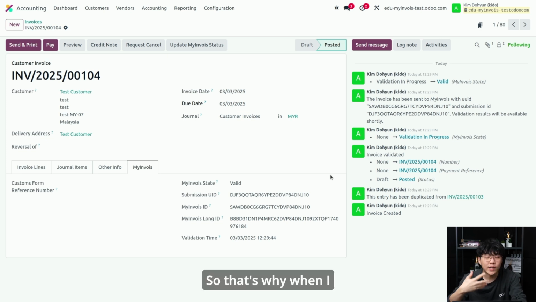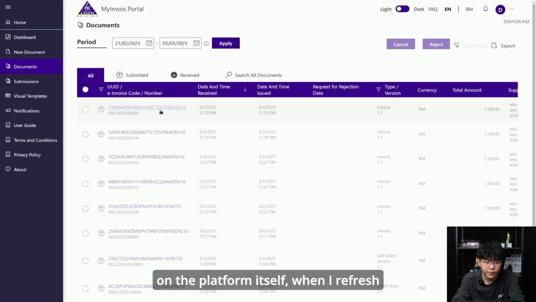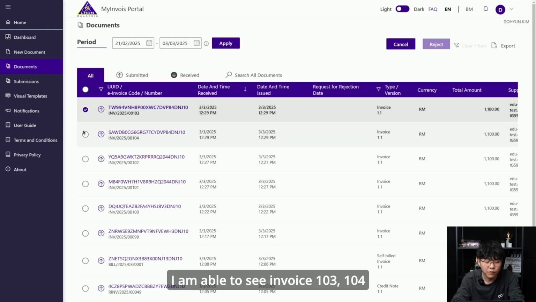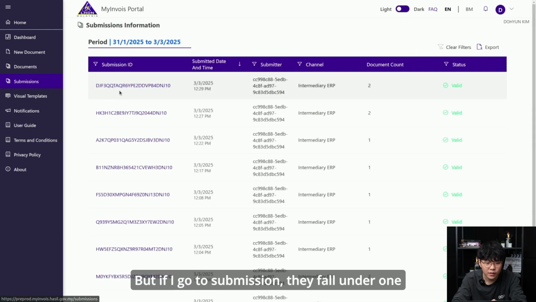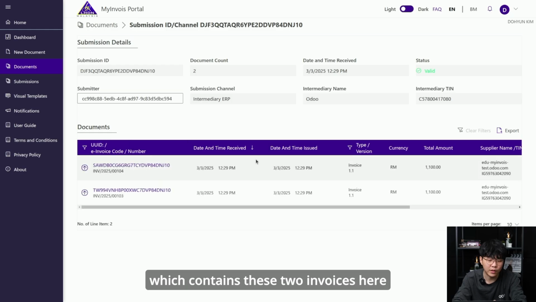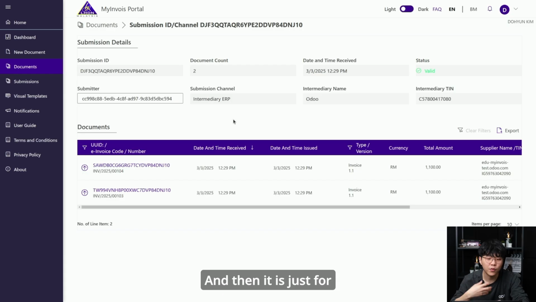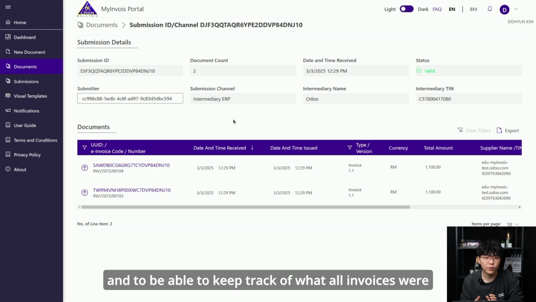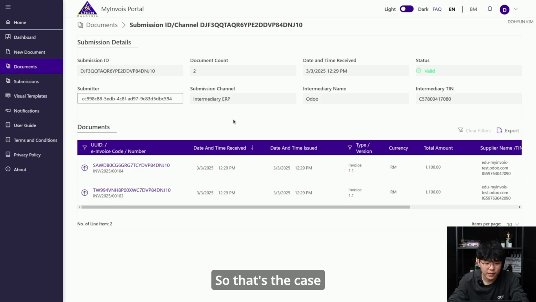So when I submitted 2 documents, on the platform itself, when I refresh, I am able to see invoice 103, 104, and they are 2 different documents. But if I go to submission, they fall under one submission here, which contains these 2 invoices. All the information stays the same, and it is just for you to be able to submit multiple invoices at the same time and keep track of what invoices were submitted at a single time. So that's the case.